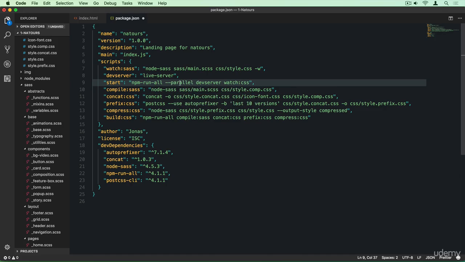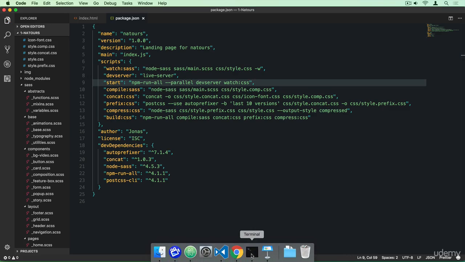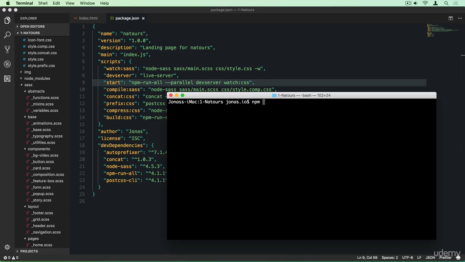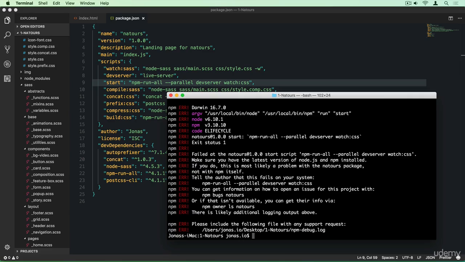Okay. And that's because I want these two to run at the exact same time. While down here, I want them to run in a sequence. So first this one, then this one, then this one, then this one. And so that is different. Okay. So here they have to run both at the same time. Okay. And so if we now do npm run start, then it gives me this error here.